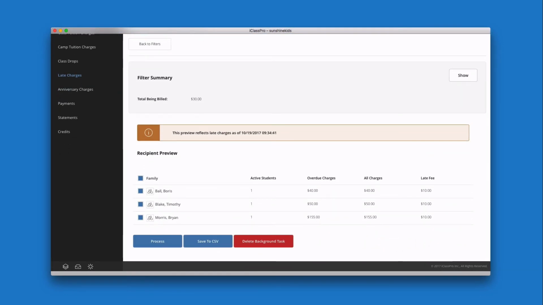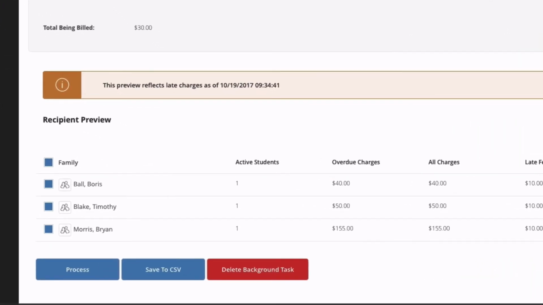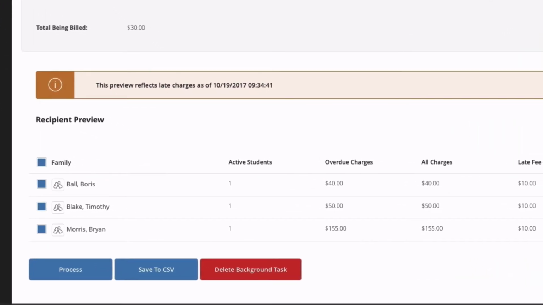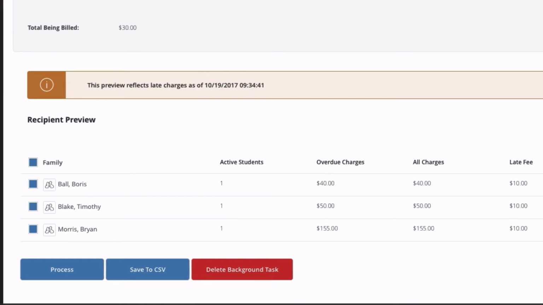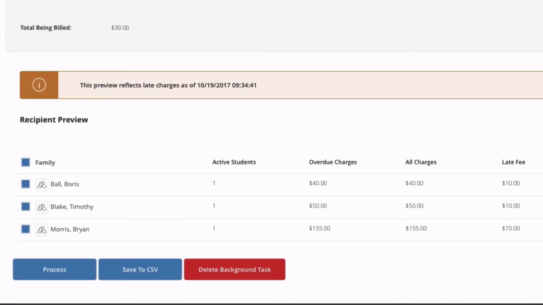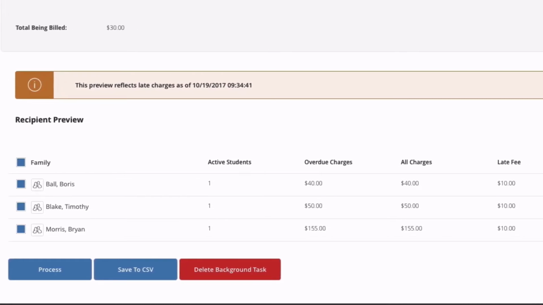When the preview opens, you will see a list of all families, the number of active students, how much they owe in overdue charges, how much they owe in total, and how much they will be assessed for a late fee based on your settings.